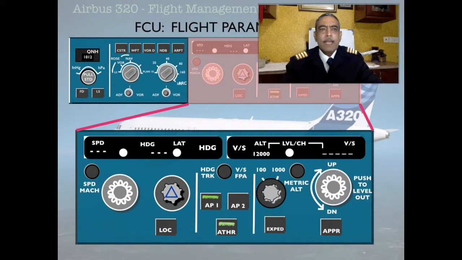Here I have highlighted the center portion, that is the flight parameter control portion of the FCU, and I want you all to spend some time and have a look at it before we get on to the detailed explanation of each of the selections.